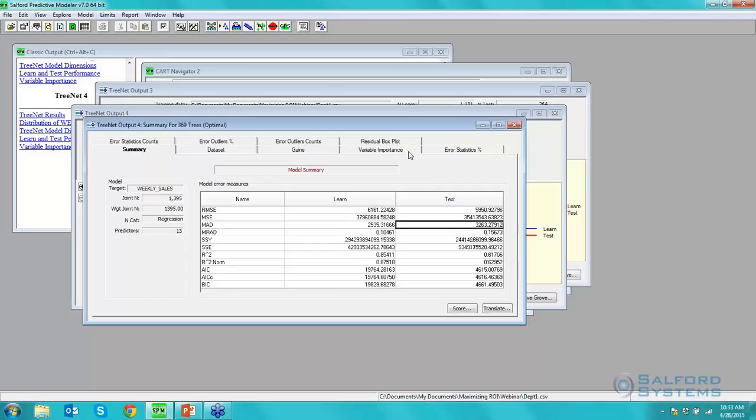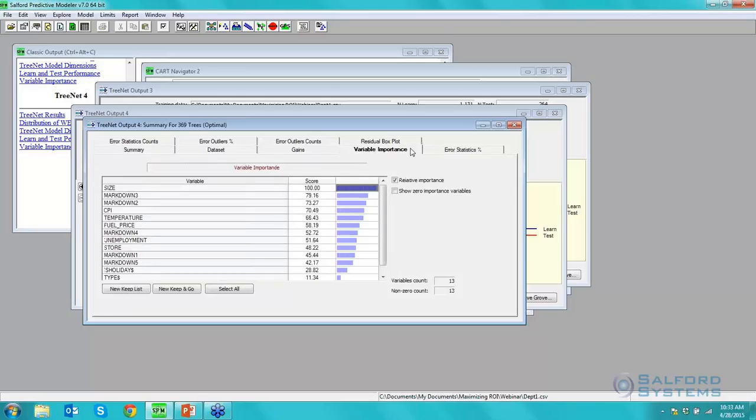You can also look at variable importance for the TreeNet model. Now, since you're building 500 trees instead of just 1, the variable importance is averaged over all 500 trees. So the numbers will change a little bit. As you can see, size is now the most important variable. But Markdown 3 is still pretty important at a relative score of 80%. You can also see that Markdown 2 has jumped up as an important variable. So maybe after you look at Markdown 3, Markdown 2 is something you would want to take a second look at.